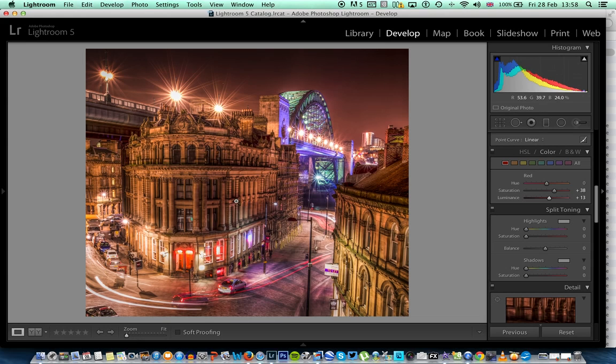So that's how I've gone from those three shots to this quite nice HDR image.